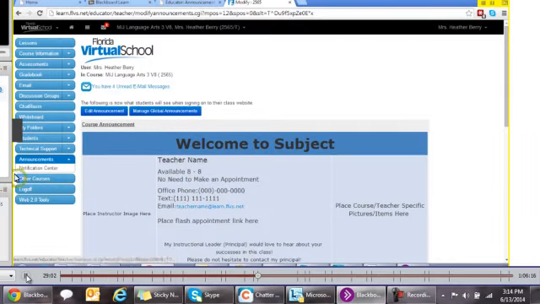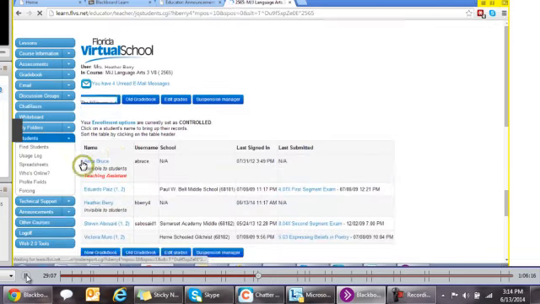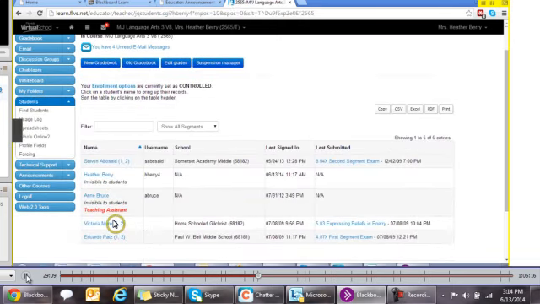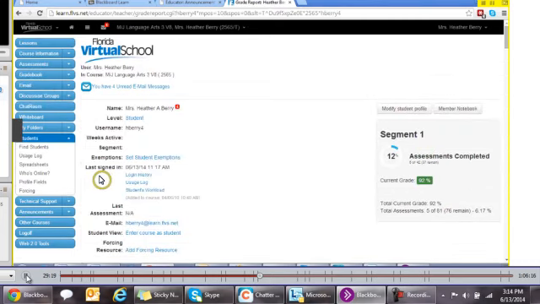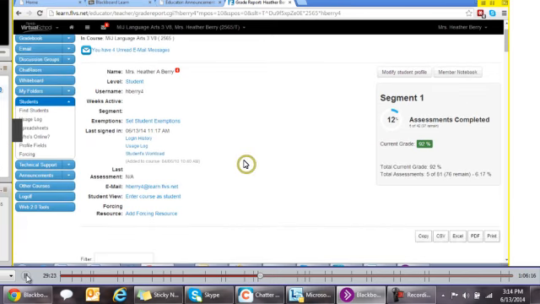I am going to application share and show you some examples. Over on the left-hand side, when I click Students, you would get a list of all the students in your class. Okay? I'm going to go ahead and choose Heather Berry as the student in my class.